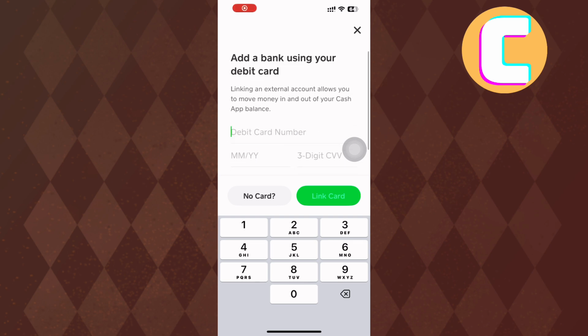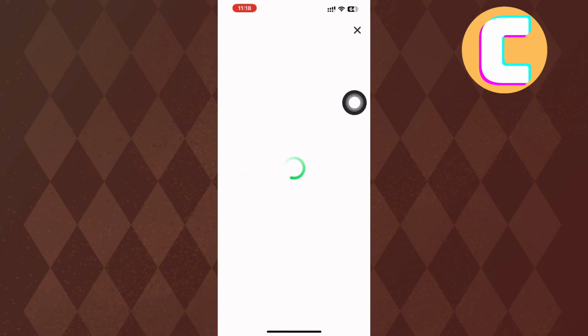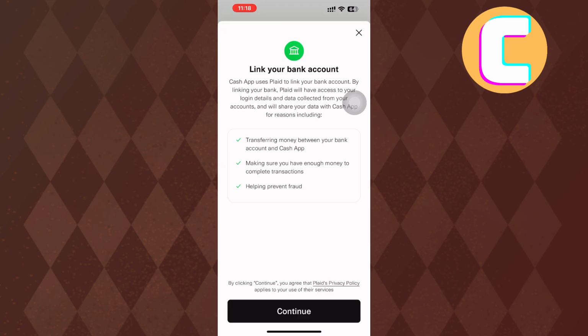We aim to add a bank account. So, if you want, you can connect your bank account using your debit or credit card. If you want to connect without a card, then tap this option named No Card. Kindly wait for the page to finish loading. Finally, you will land on this page where you can connect or link your bank to Cash App.